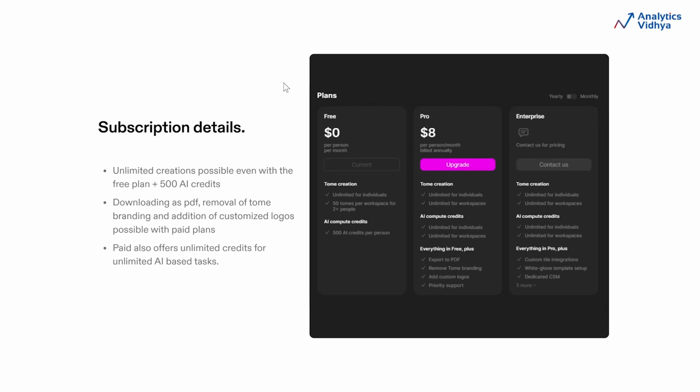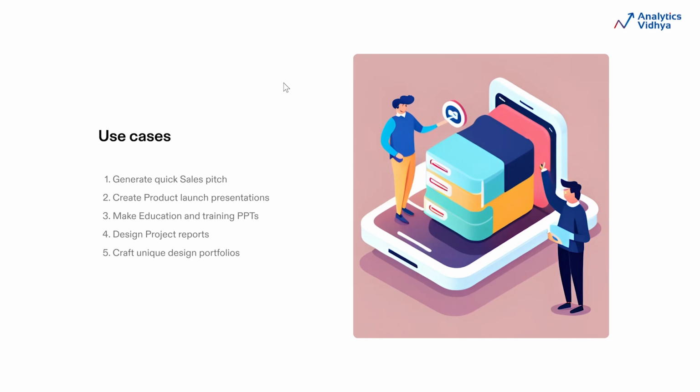For now, Tome.app offers a freemium subscription model. You can explore its several features even with the free version, just like we did. While with the paid subscription, you can download the generated presentation as PDF, remove the Tome.app watermark, and even add customized logos too. Needless to say, you can easily use Tome.app for generating quick sales pitch, creating product launch presentations, making education and training PPTs, designing project reports, crafting unique design portfolios, and much more.